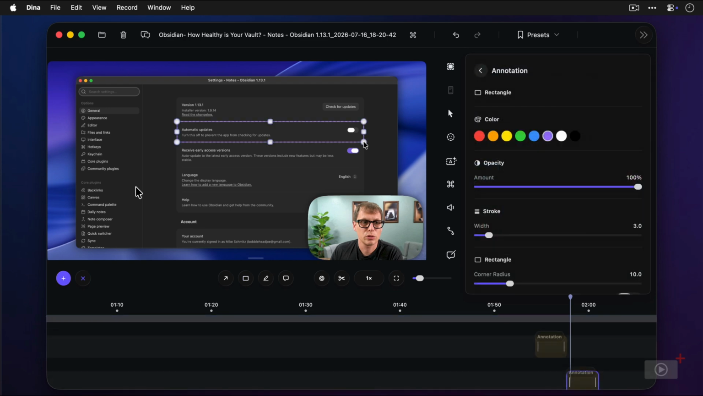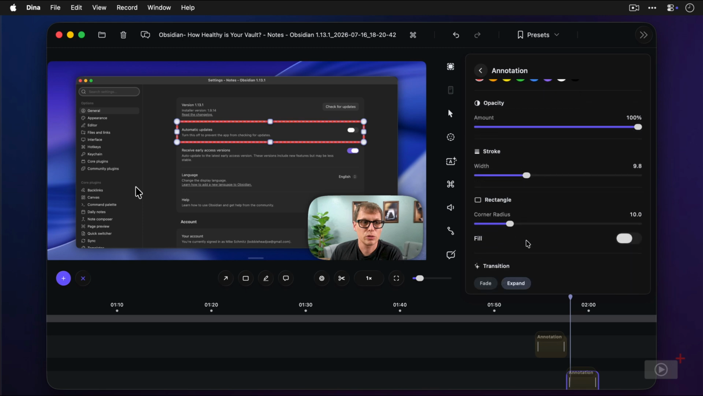Again, we have rectangle settings where we can select the color. Let's make it red again. The opacity, the stroke width, let's make it about 10. The corner radius, we can fill the rectangle if we want, but since I want to see what's underneath this rectangle, I'm going to leave that off. And again, there are a couple of transition effects, fade and expand.